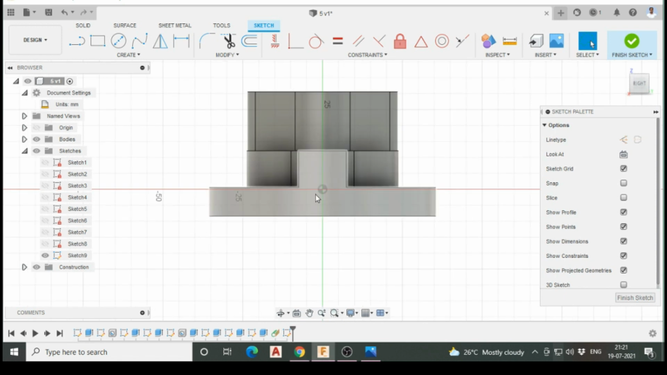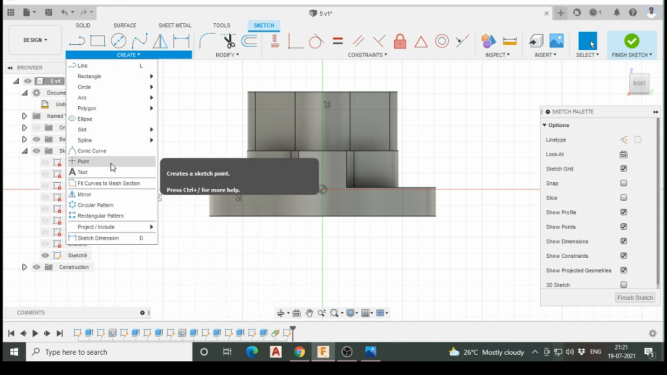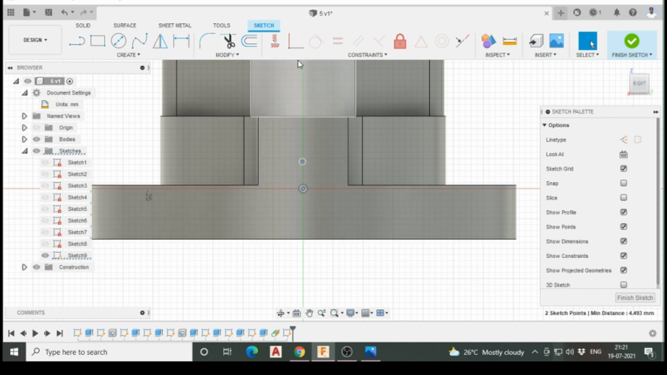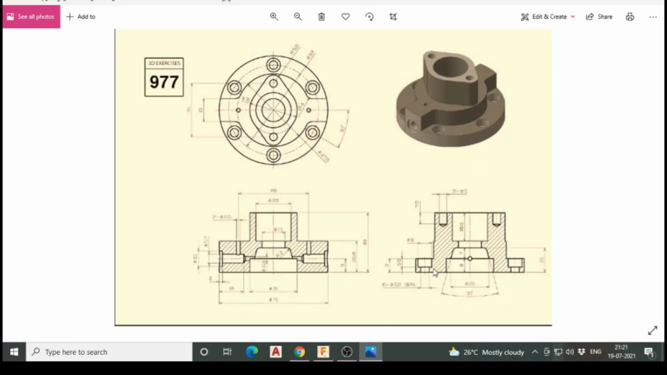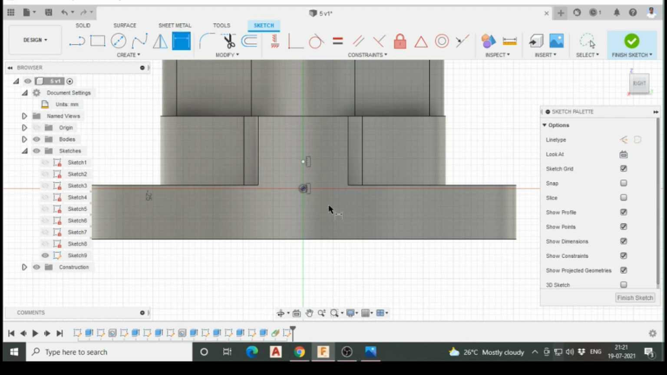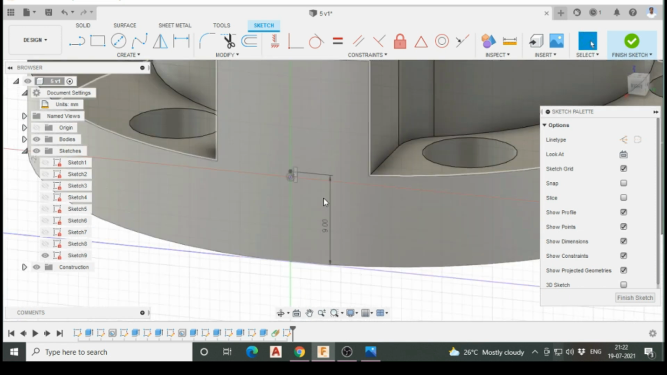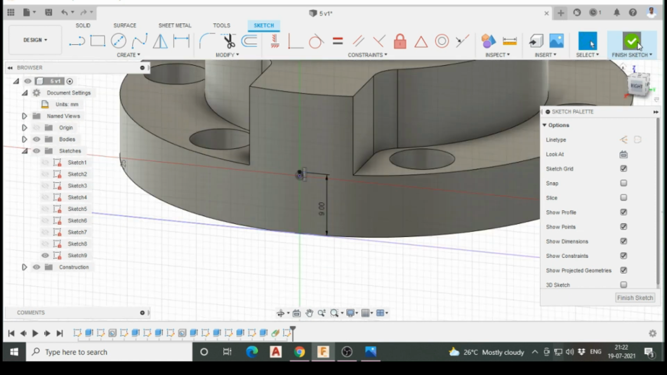The next thing is that we have to create a hole over here. So first we'll create a point, and we'll make sure that the point is in line with the origin. So we'll apply the constraint to keep it in line with the origin. And also we have to make sure that the height of that hole is 9 millimeter from the bottom. So we'll apply the dimension over here, and from the bottom it must be 9 millimeters. So here you can see we got a point at 9 millimeter from the bottom. We can click on finish sketch here.